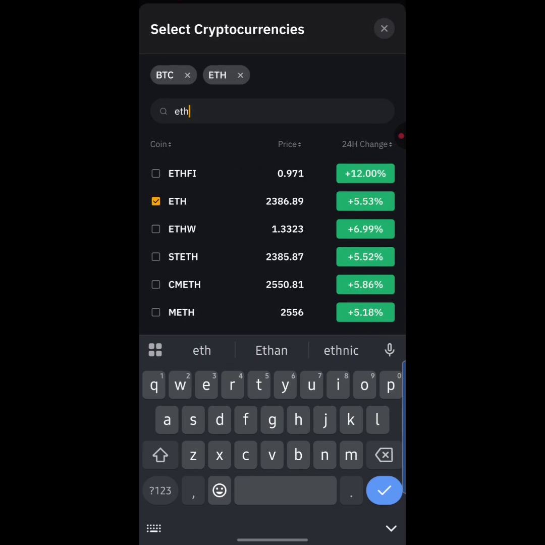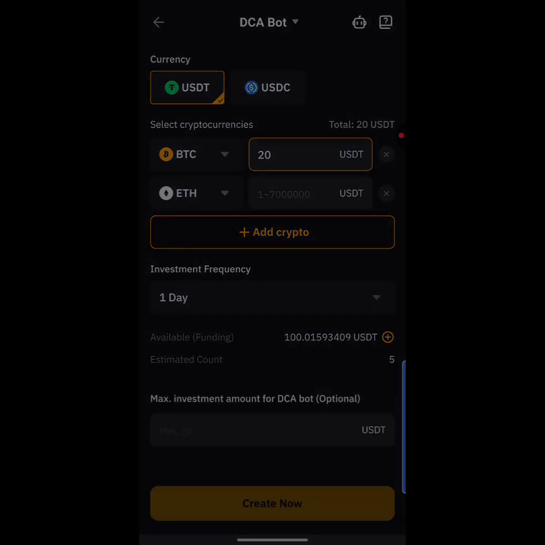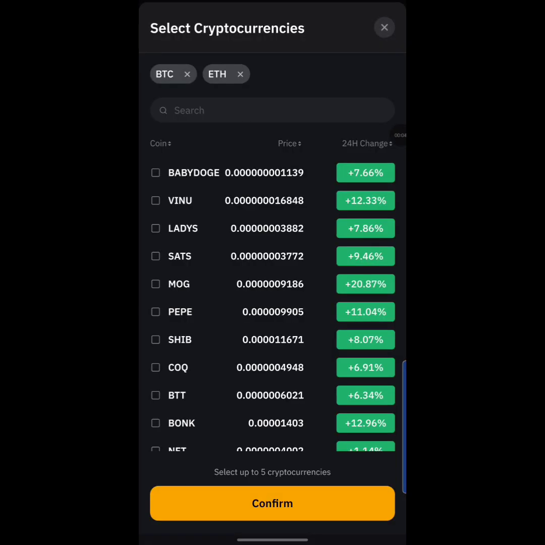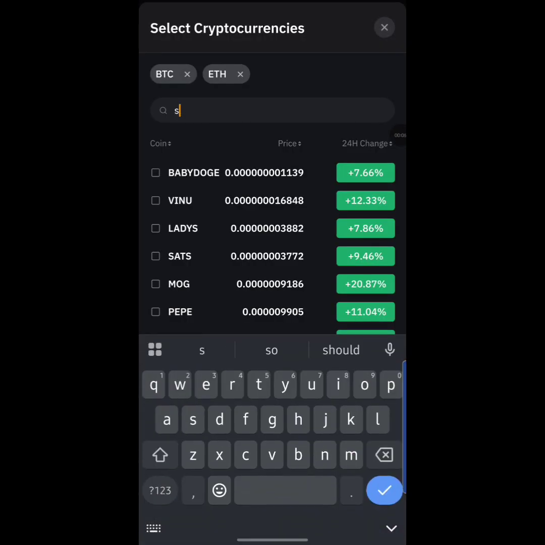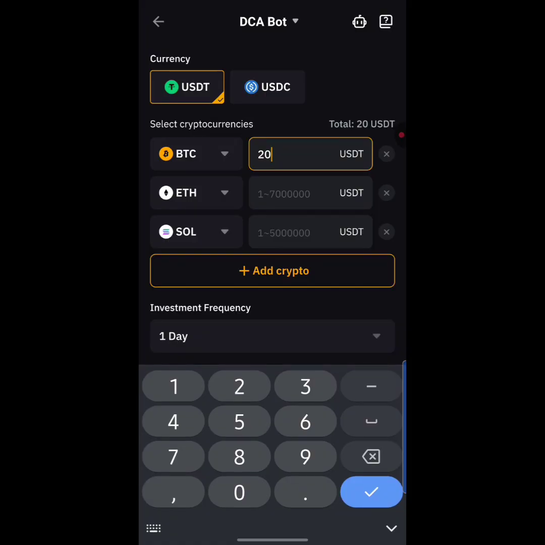I'm going to hit on confirm first. I'm going to add again. All right, here we are. So I'm going to search for Solana, guys. SOL. I'm going to hit on the enter button right here. Okay, guys, this is SOL right here, so I'm going to hit on SOL and just hit on confirm. As you can see, I have 3 cryptos right here that I actually want to invest in.